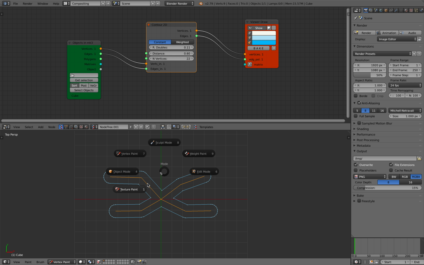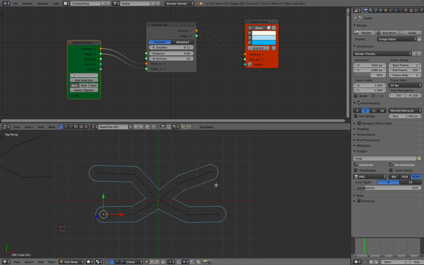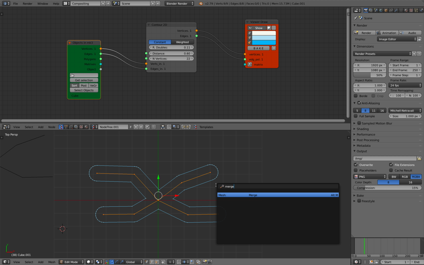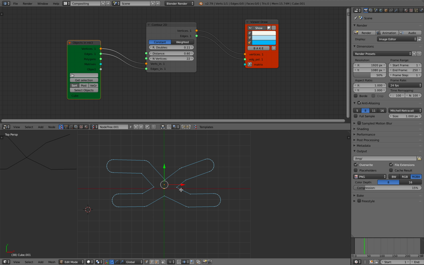Let me try, go back to object mode. So we have one object there, get selections, and let's try again with a different object. Edit mode, select all, merge to center. Let's make something like this.